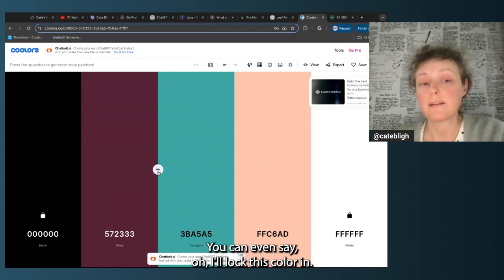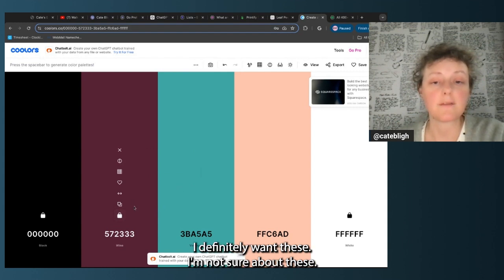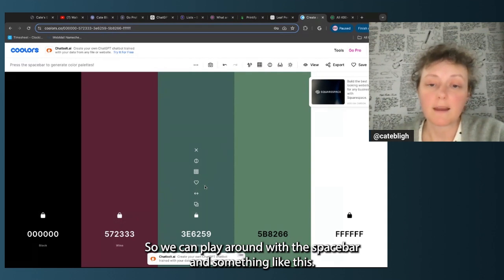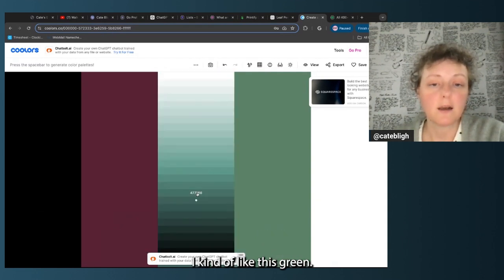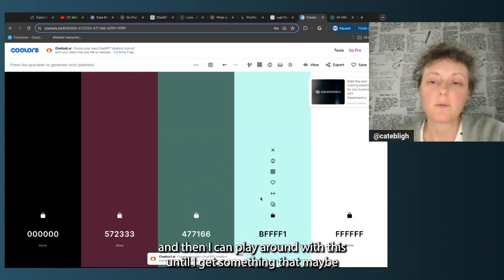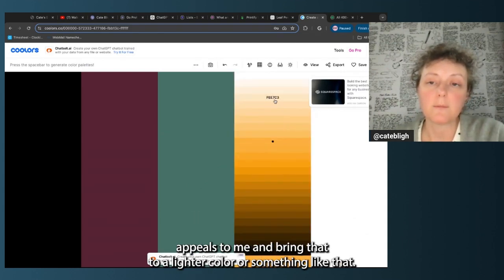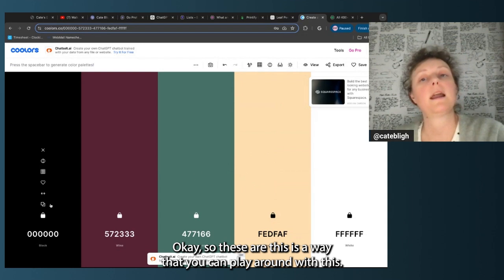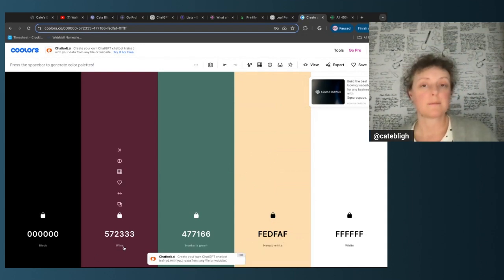You can even say, oh, I'll lock this color in. I definitely want these. I'm not sure about these. So we can play around with the space bar and something like this. I kind of like this green. If I bring it more to the mid-tone, I could lock that in. And then I can play around with this until I get something that maybe appeals to me and bring that to a lighter color, something like that. Okay, so this is a way that you can play around with this.